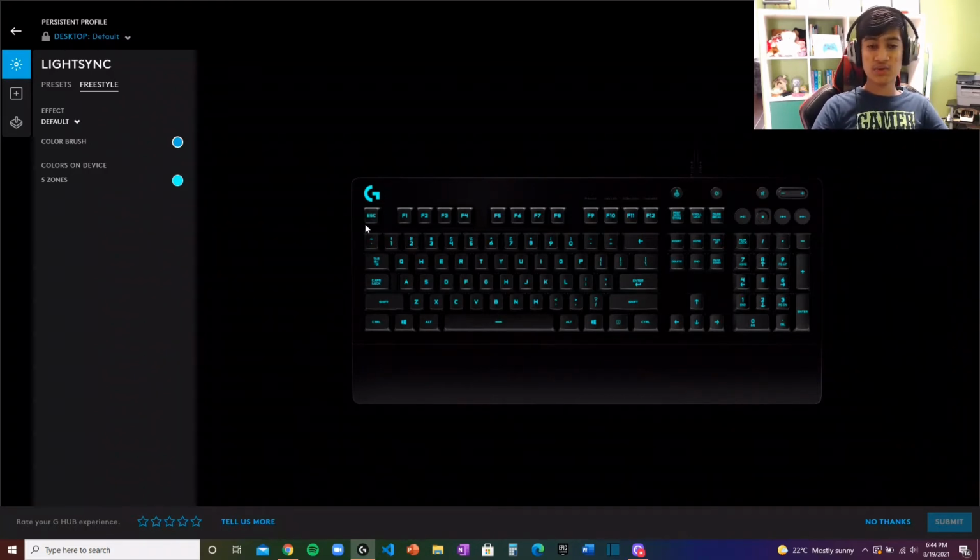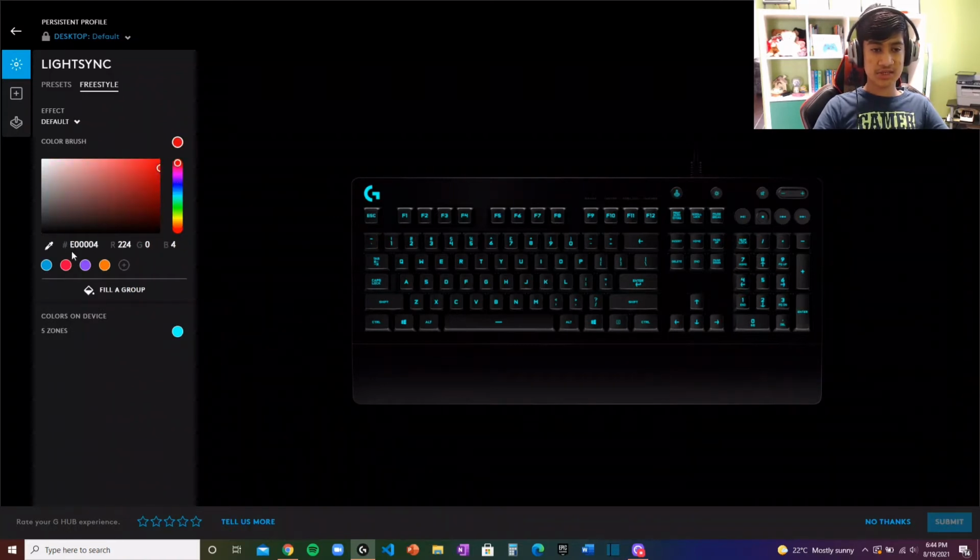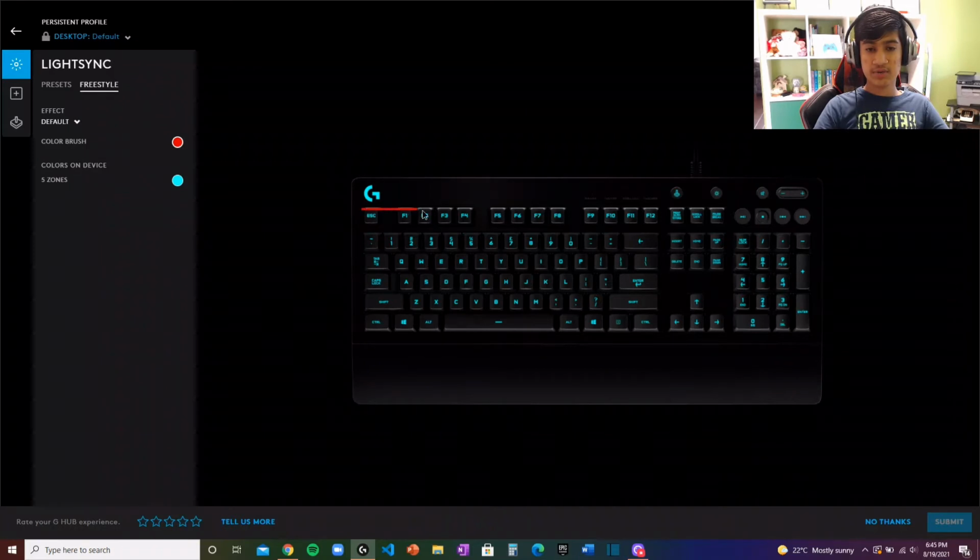The first one is Escape to F4, F5 to F8, F9 to F12, this whole set here, and then the numpad. So if I choose the color brush as, let's say, red, so I choose the color, then I would drag it above like this from the function keys.